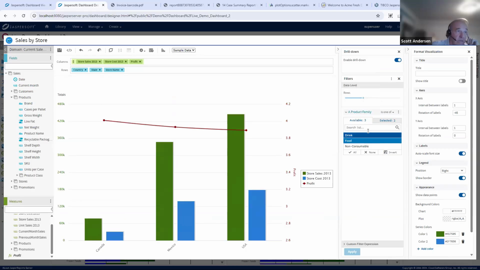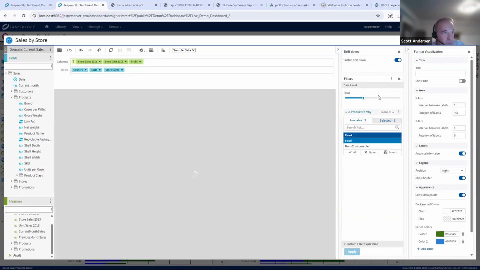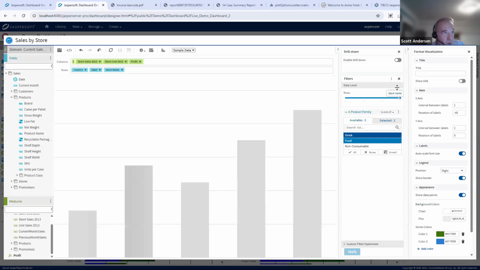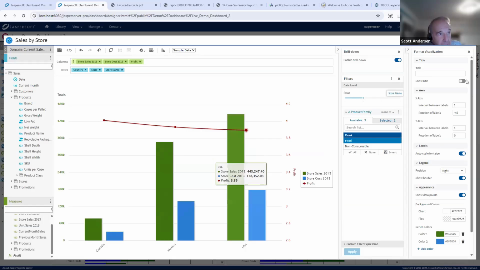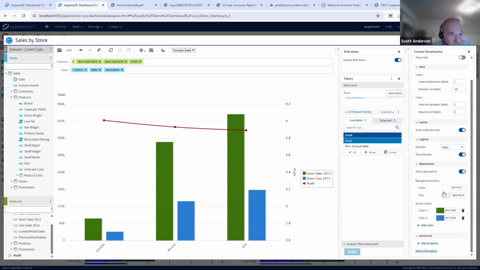Now, you can also add filtering to your data exploration. The user can use any field over here on the left to filter down the data and zoom in on subsets of the data. You can also implement drill down capability. You can say I want to go to a specific level for this report, or you can turn it on so that it's drill down capable. And over here on the right, you have the ability to format your visualization, everything from title and labeling to coloring, and then the advanced property capability.